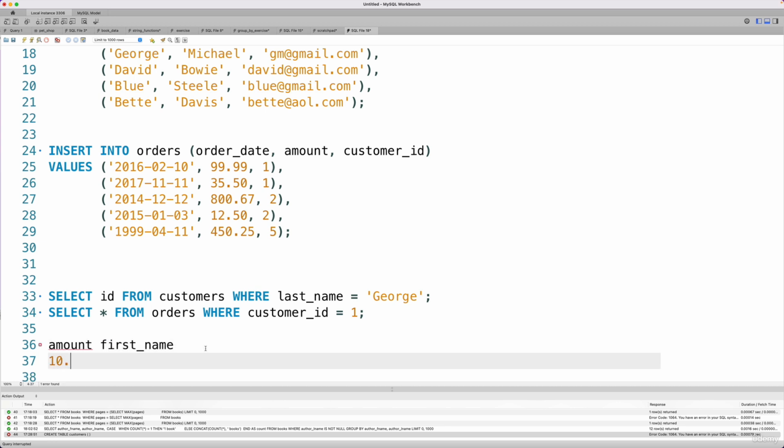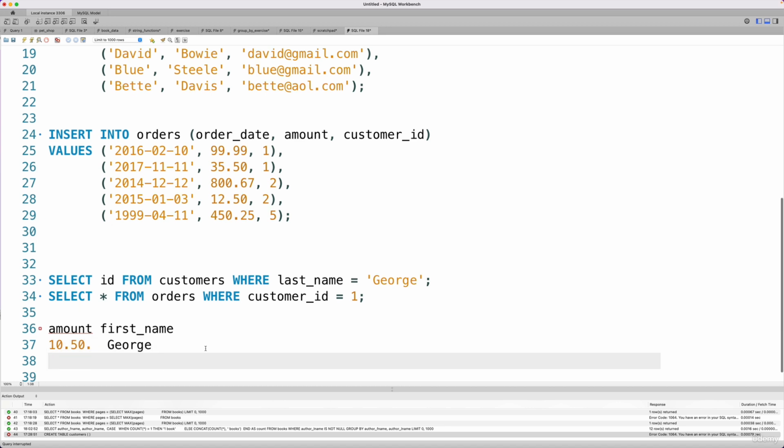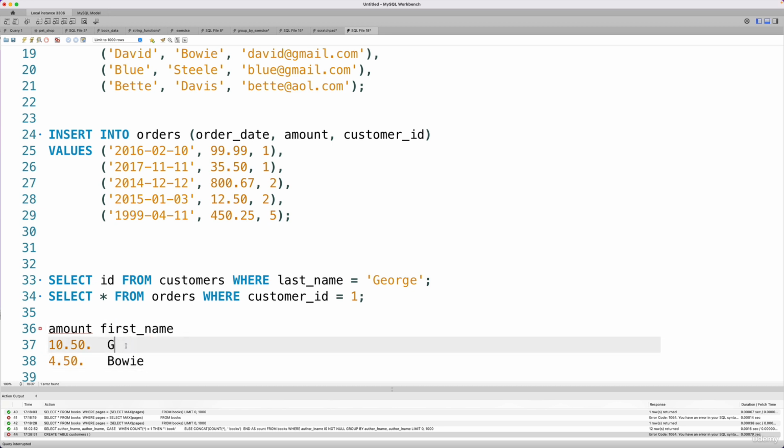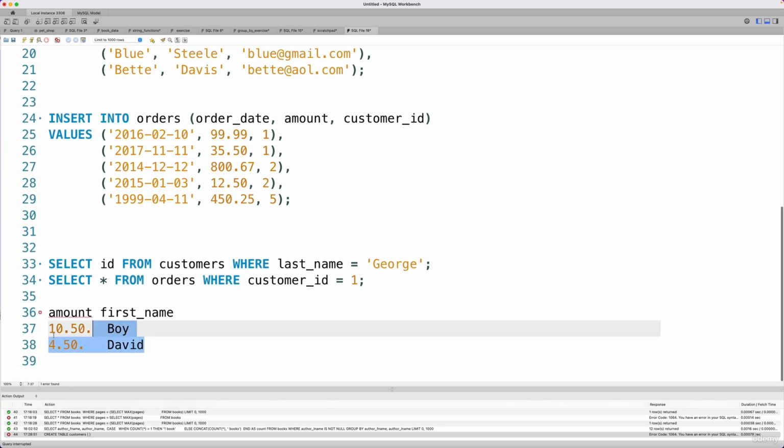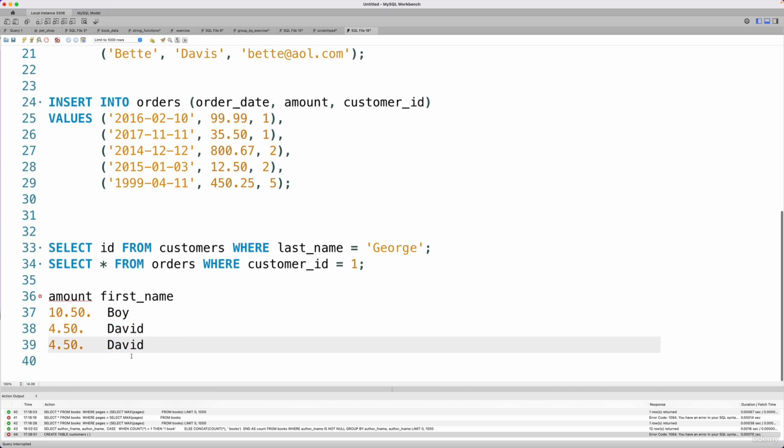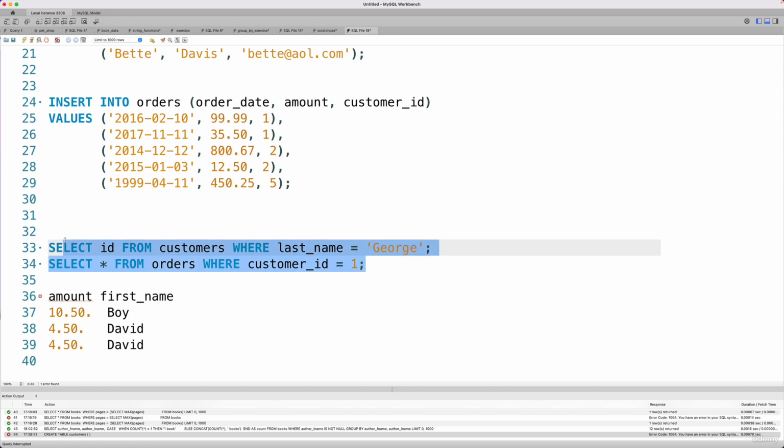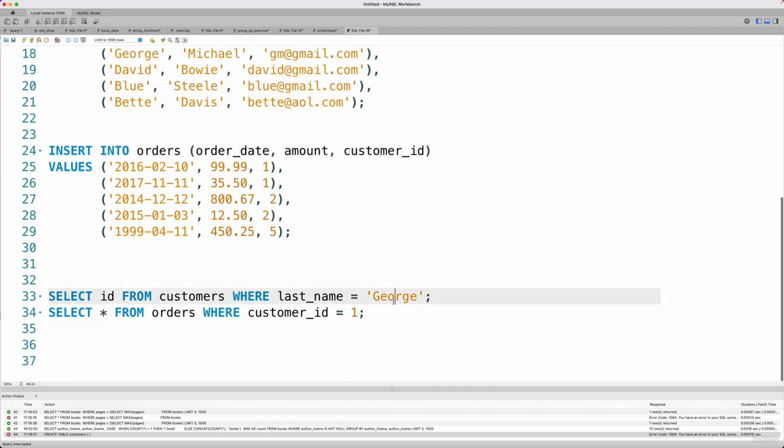So we would see like 10, 50, and then next to that we'd see George. And then we see 450, and next to that we see whoever else we have in there. I guess if this is first name, this would be Boy, and this would be David. But my point is, what if I wanted to see all that information together? This is not going to get me there. This will work to get me information about one particular user.